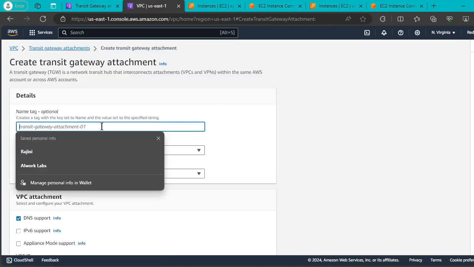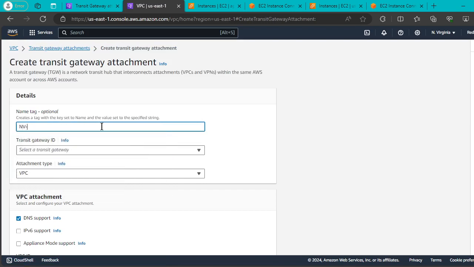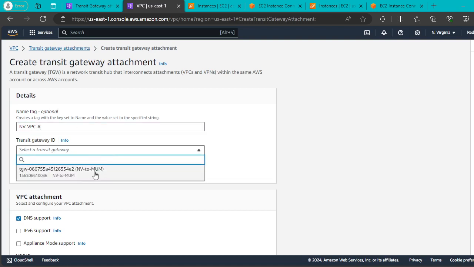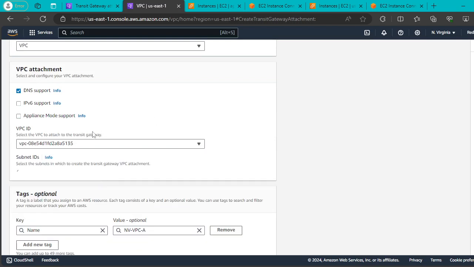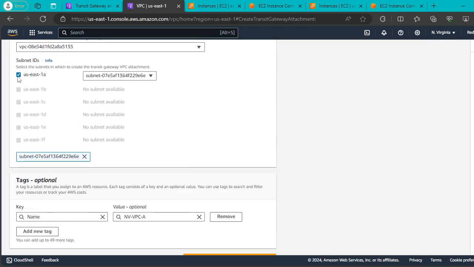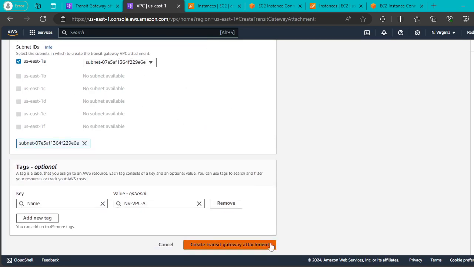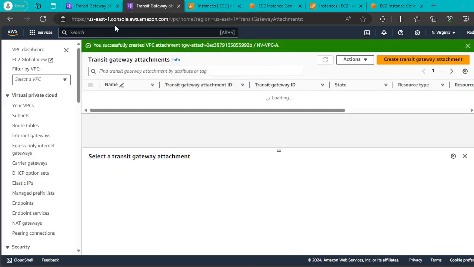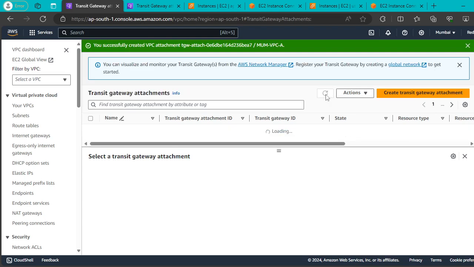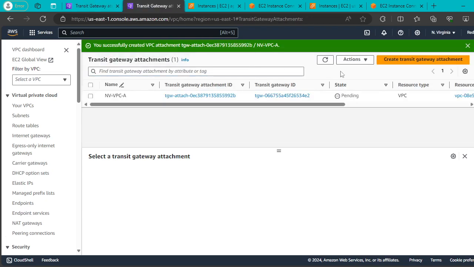Create, give it like NV VPC attachment. Okay. So here our attachment we need to attach, and the VPC is NV VPC. Automatically it has selected the respective region. Create it. Now both are in the pending state. Let them come into the available. Now one has come into the available and the other is still pending.